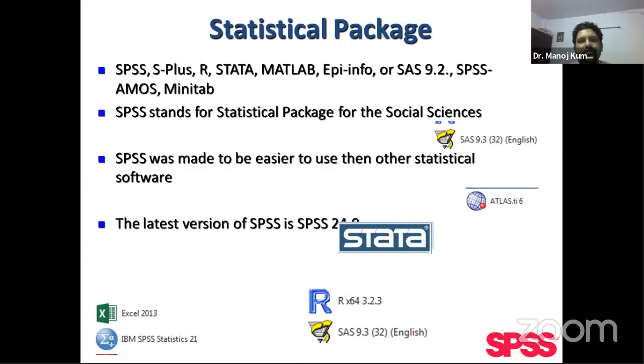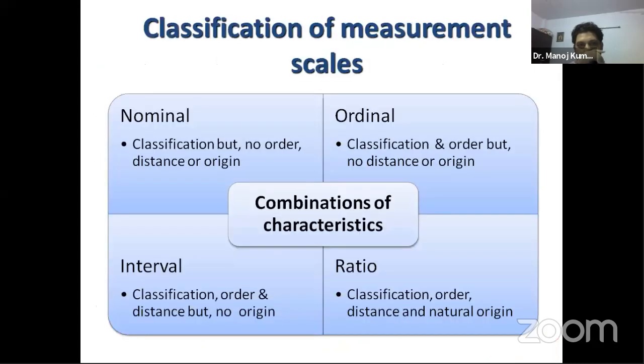So we are trying to discuss one software with you, which is SPSS, the Statistical Package for the Social Sciences. We already discussed the classification of measurement scales. Whenever we talk about any kind of information collected from the field work, it must come in the form of these four: nominal, ordinal, interval, or ratio.